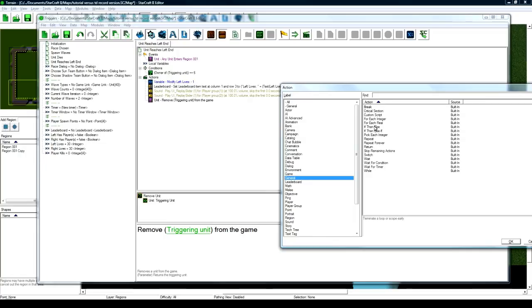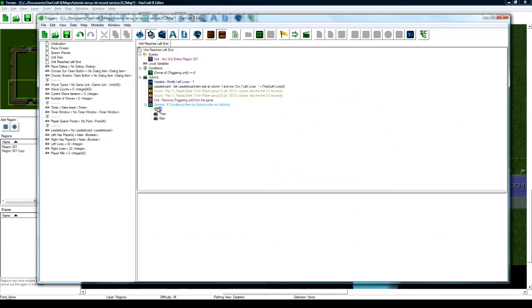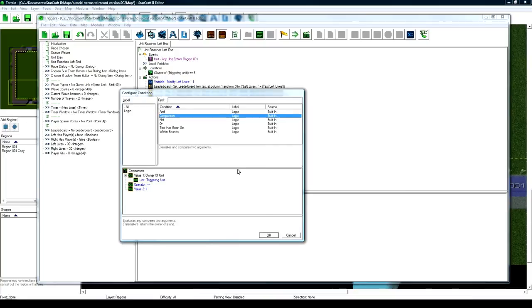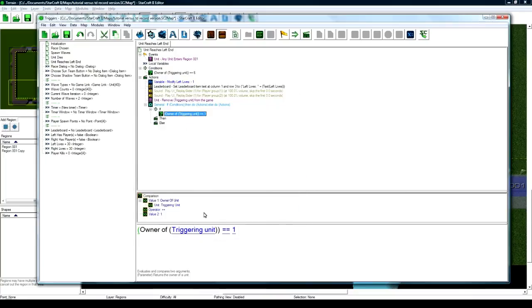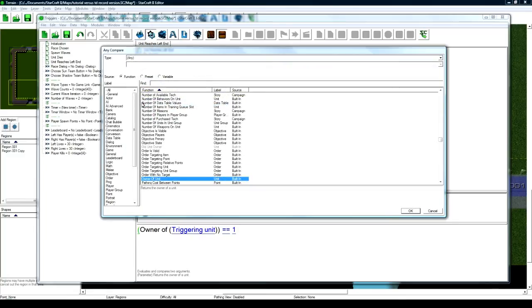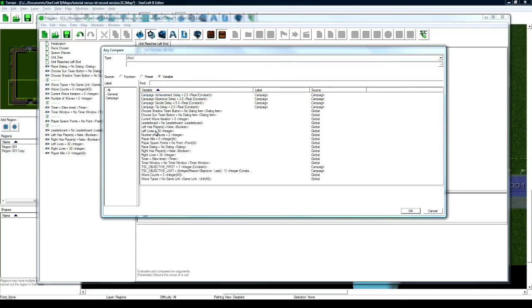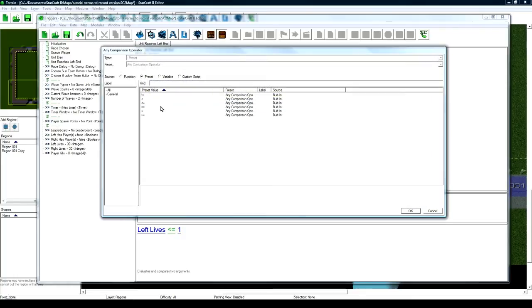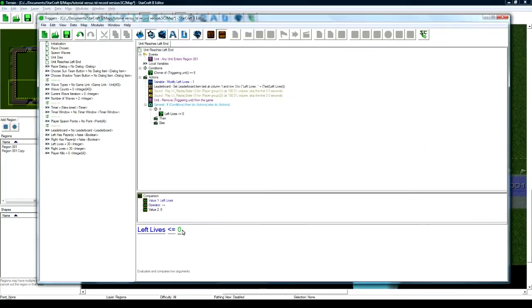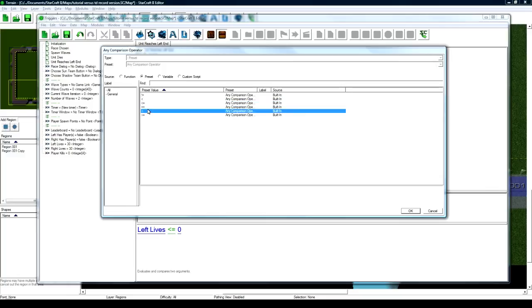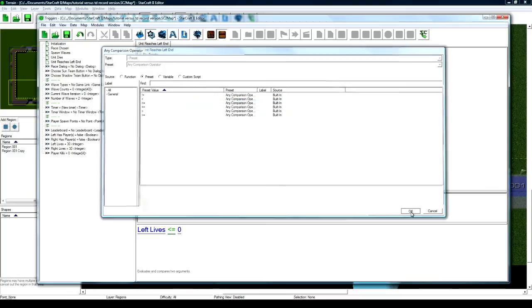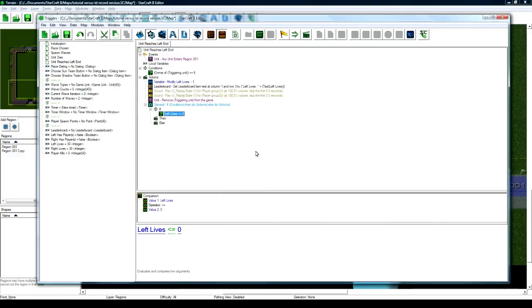So let's add a new action, general if then else again. Once again, another if then else. Aren't you loving those now? Add a comparison in the if block here. Click on the left bracket of owner of trigger unit, and let's check that the left lives is less than or equal to 0. Always use less than if you can, rather than just equals to 0, because sometimes you might have a glitch and it might go to -1 or something, so better to be safe rather than have it skip. So less than or equal to 0.